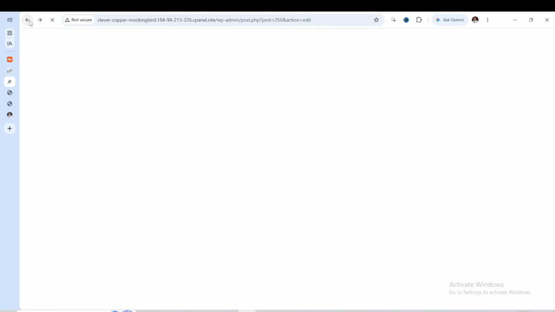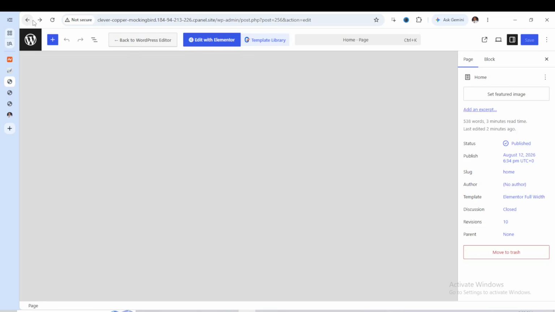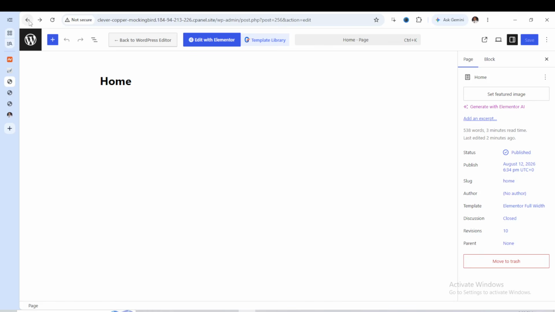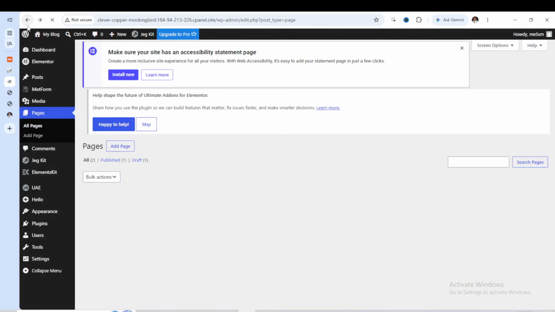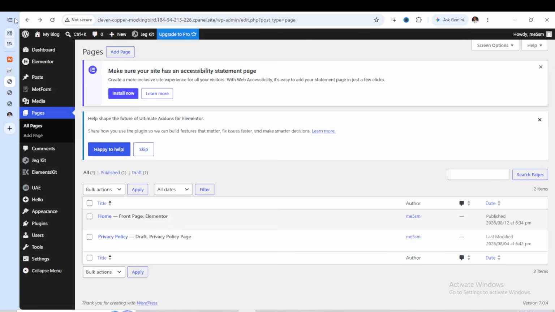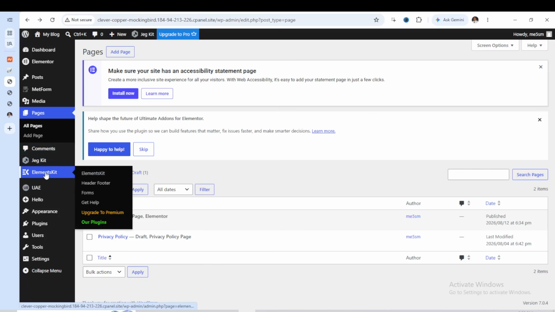So we have to go back to the home page of the website, the dashboard, sorry. So we'll have to go back to the dashboard of this website. My network is a bit slow. So we're done. Now for us to design this header and footer, just hover over this Element Kit and click on header footer. So you click on header footer.